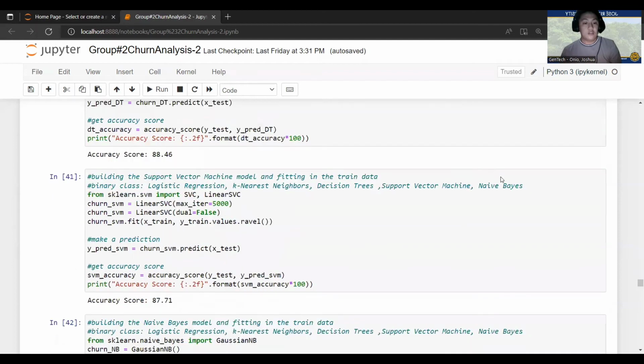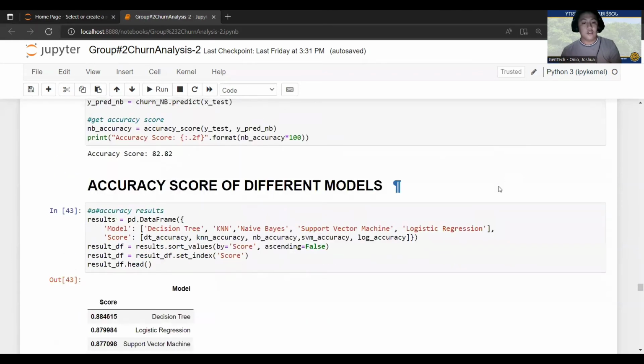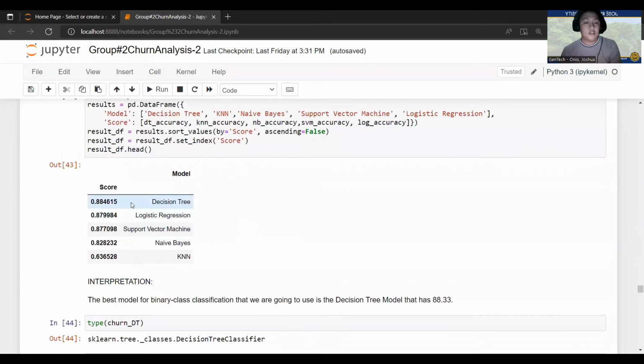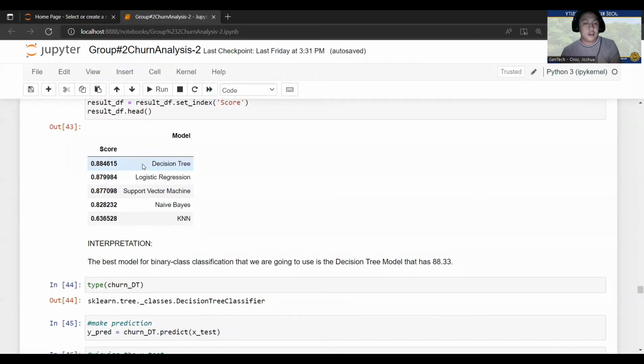So let's move on to the accuracy score of each model. We have here the score of each model. Decision tree, 88%. Logistic regression, 87. Support vector machine, 87. Naive Bayes, 82. And last is KNN, 63. So the highest accuracy score is the decision tree, which we are going to use.